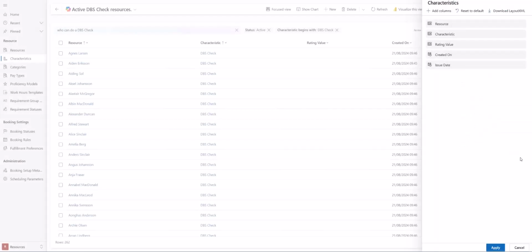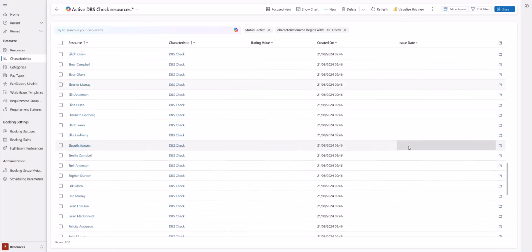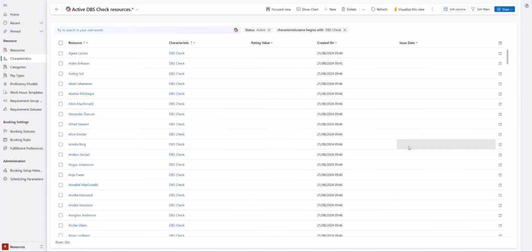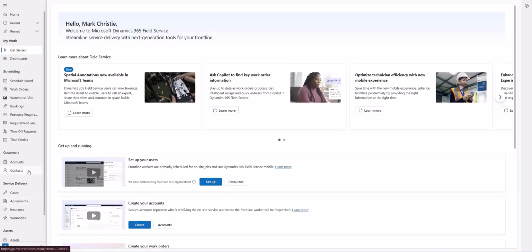Now we can add more fields to the form. So we could add in, let's say, the issue date. So if there was an issue date for that person, we could do a quick search and bring back people whose names or the business units that they were in or the certificates that they had. And we can put that in and populate it from there.